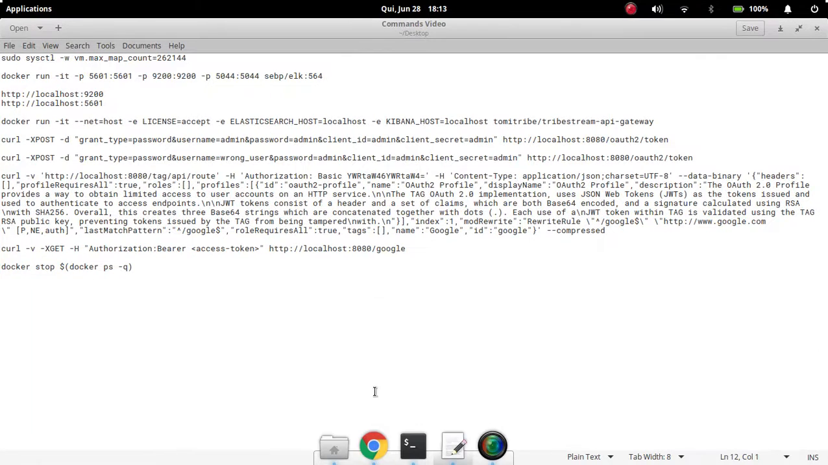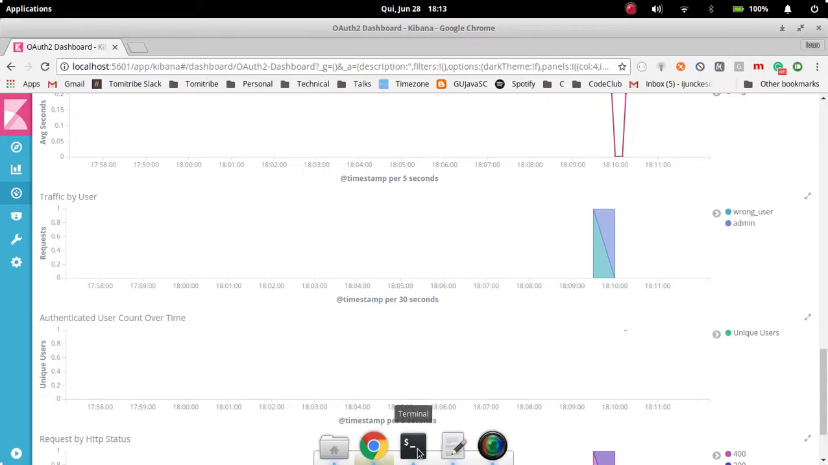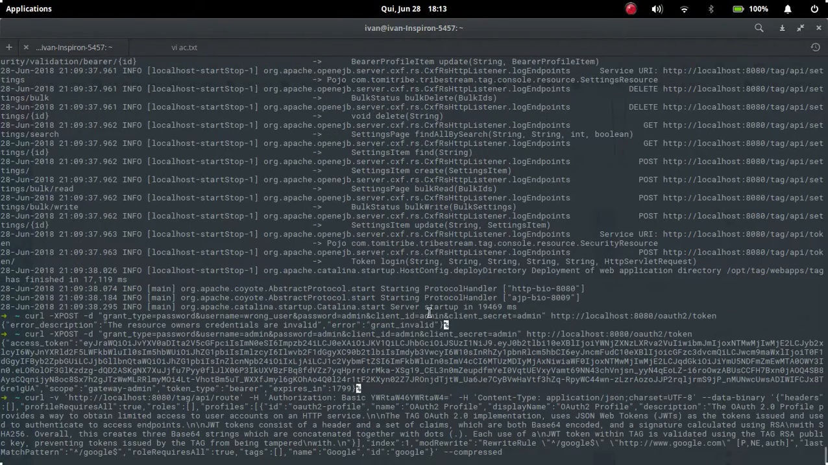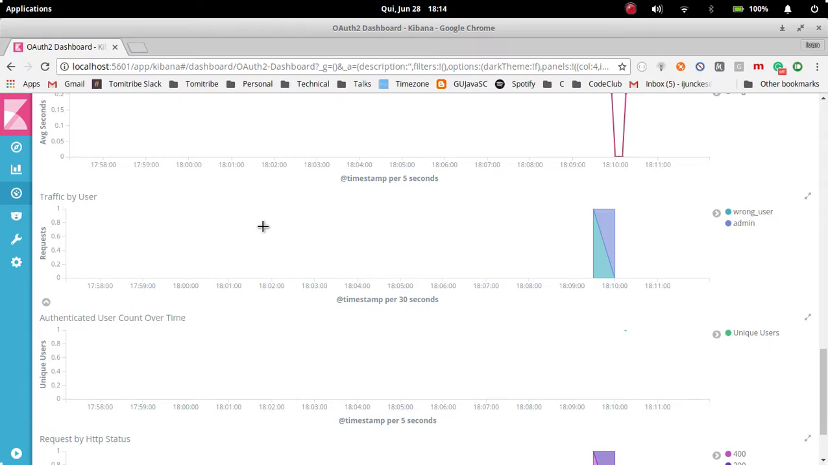So let's call the tag API to create a new route. Okay, so we got a 200 here. We used the tag API to create a route to Google. But it can be really anything. It can be a microservice, an application, anything you want here. So now that we created the Google route, we're gonna call the Google route.